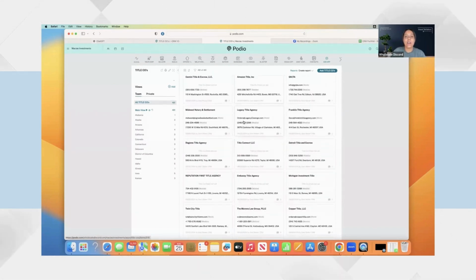So I know some states are attorney states where you have to close a deal with an attorney. You have attorneys on here as well. So it's all included in your CRM system.